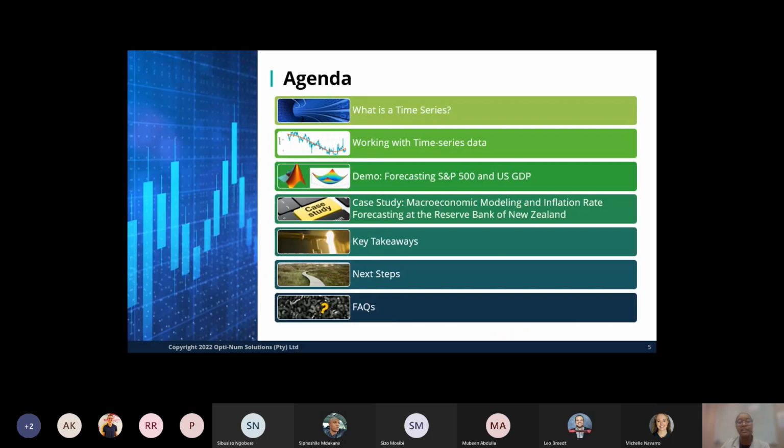To start with, we will look at our agenda. First, we'll look at defining a time series, and we'll go through a demo with some examples in MATLAB. We'll look at a case study, and we'll then conclude our webinar.